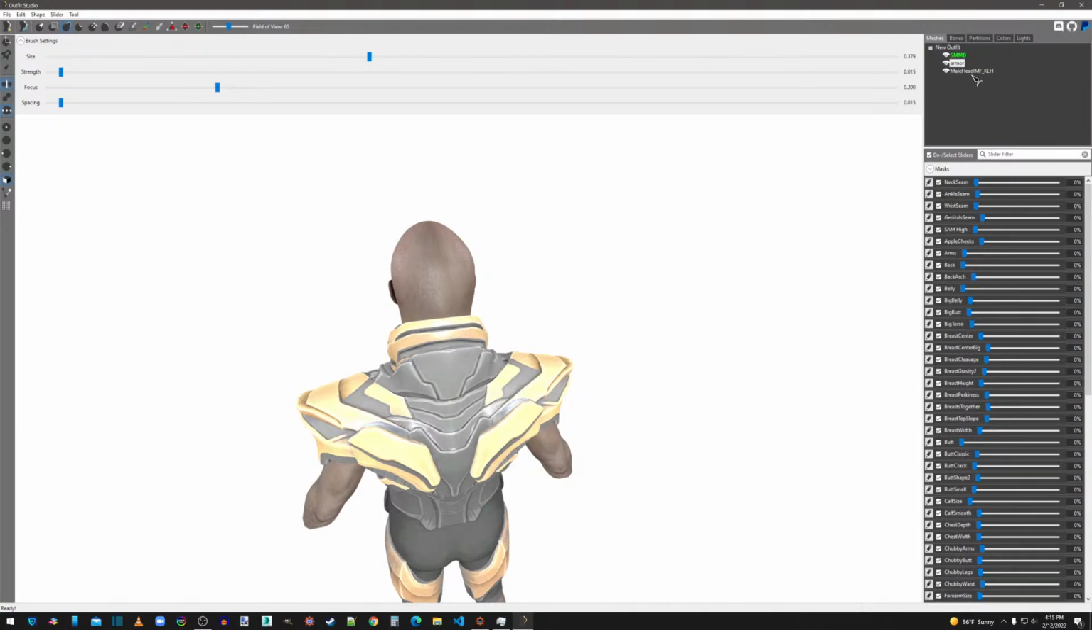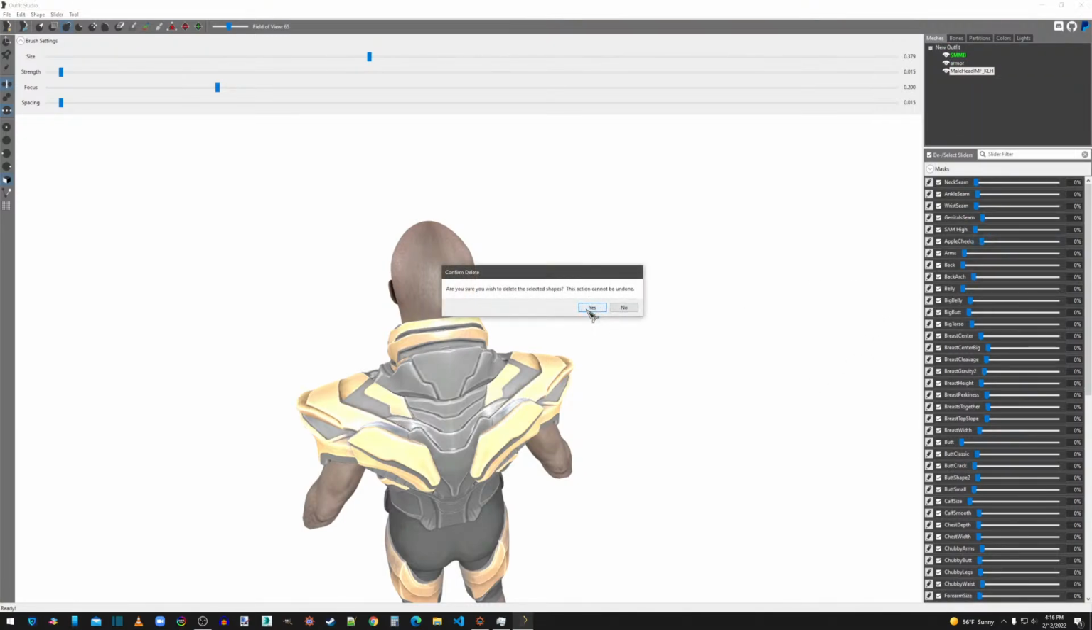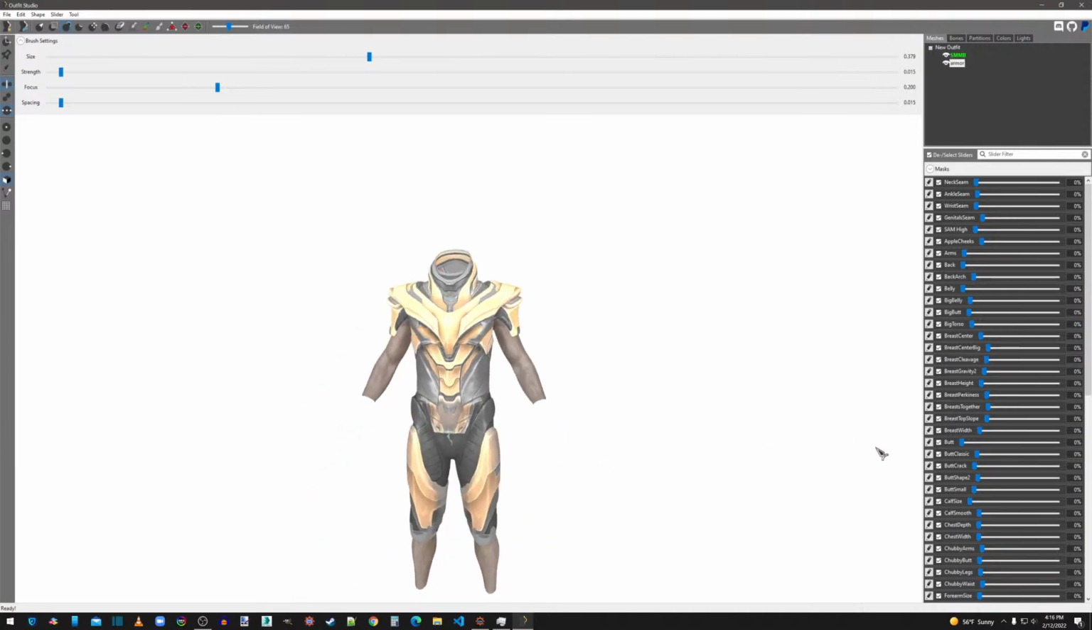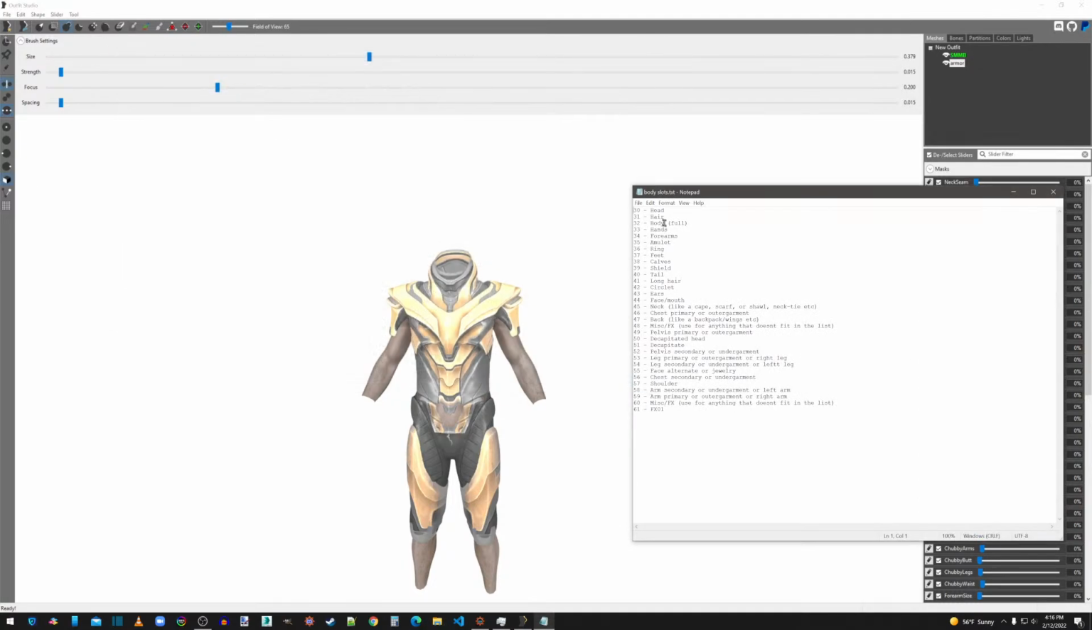Alright, so we can delete the head now. And that's the armor. The armor's just about done. The last thing I have to do is set a partition. And these are all the body partitions. So with this one, it's obviously the body.